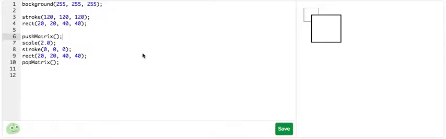The final coordinate system transformation is scaling, which changes the size of the grid. Take a look at this program, which draws a square, then scales the grid to twice its normal size and draws the rectangle again. The x and y coordinates of the second square have been doubled, as have the parameters for width and height. You can see that in the code here.